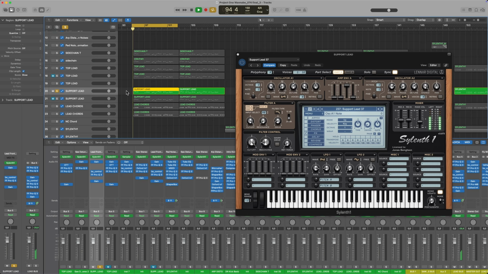Next up, let's talk about the support lead. The role of the support lead is to assist the top lead, to help make it fatter, and especially if the top lead doesn't have any stereo information. This is where the support lead becomes important. Let's take a listen to it.